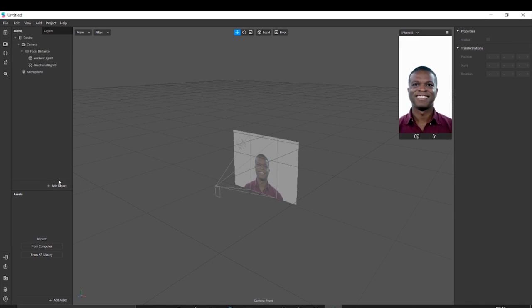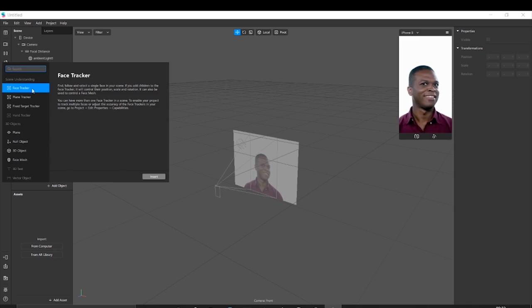Then there's add object here. You can add anything: face tracker, plane tracker, fixed target tracker, scene understanding. These are basically some stuff which can help you in AR. Face tracking can track your face. Plane tracking can track a flat surface. Fixed target tracker is something like when it sees that particular object, it shows that effect. Something fixed. Null objects are basically used for referencing. Then 3D object, face mesh. I will explain about it.